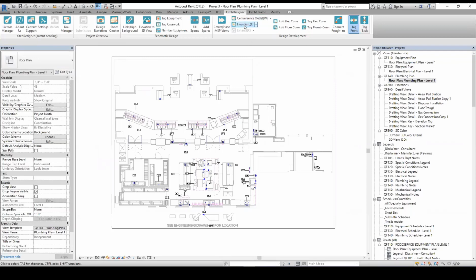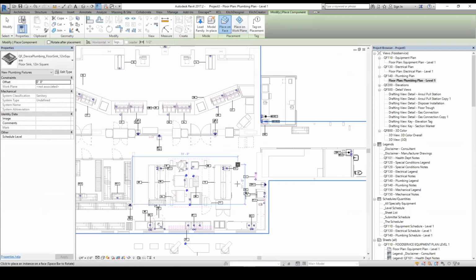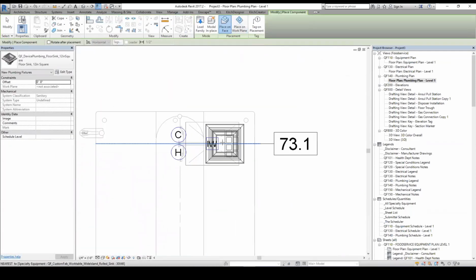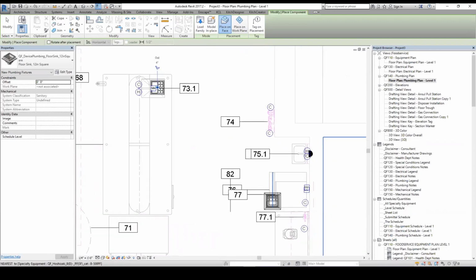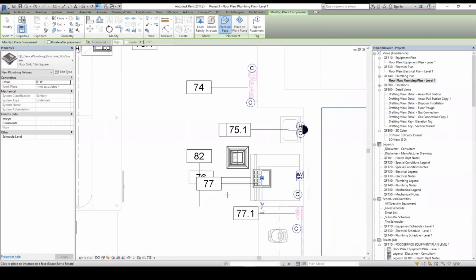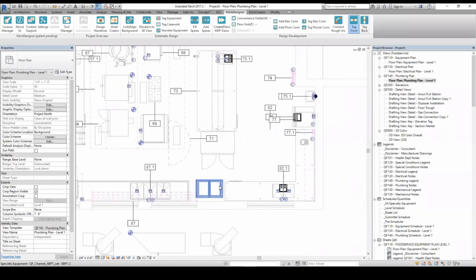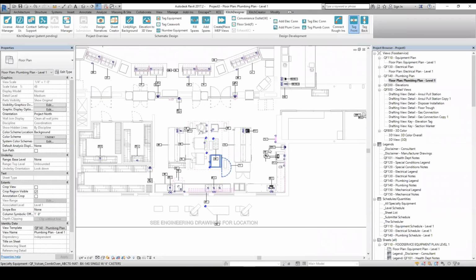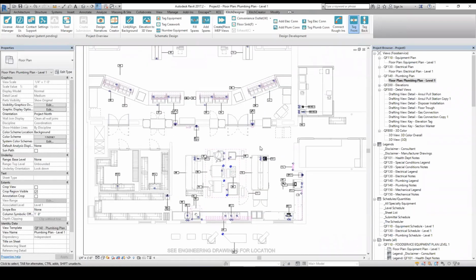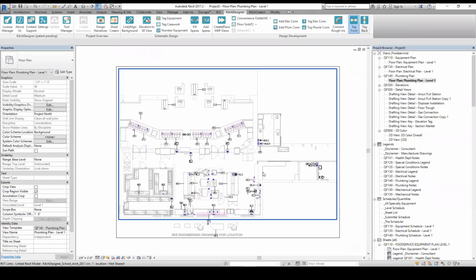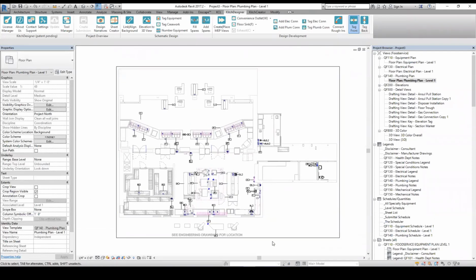Go to plumbing plan, same thing. We have floor sinks in here. You can quickly go around and just place all of your floor sinks, floor drains, whatever device you're using. So that's how you use MEP devices. And at this point, we are ready to take these completed MEP plans and put them on some sheets. So the next tool we're going to go over is Sheet Creator.